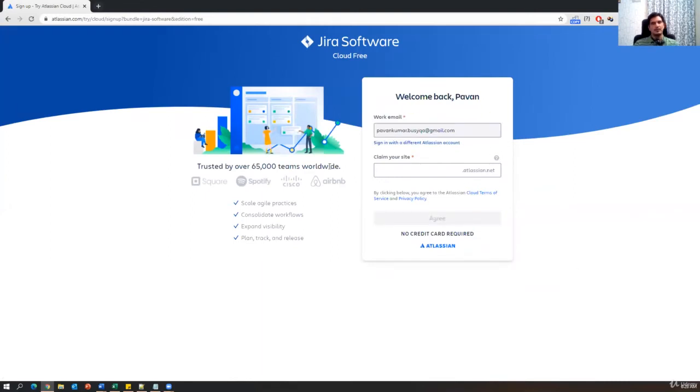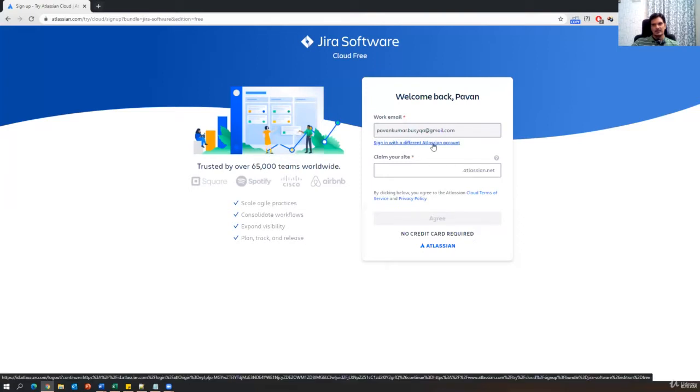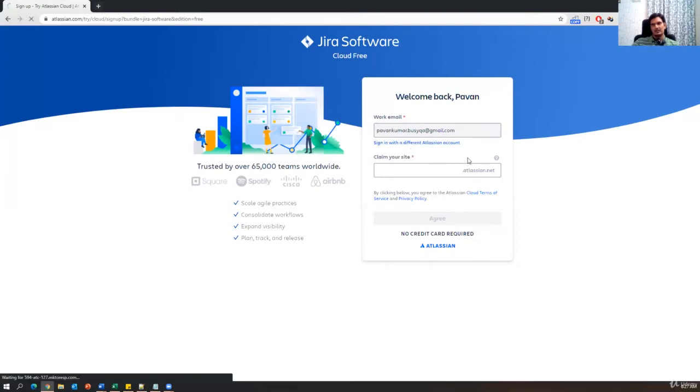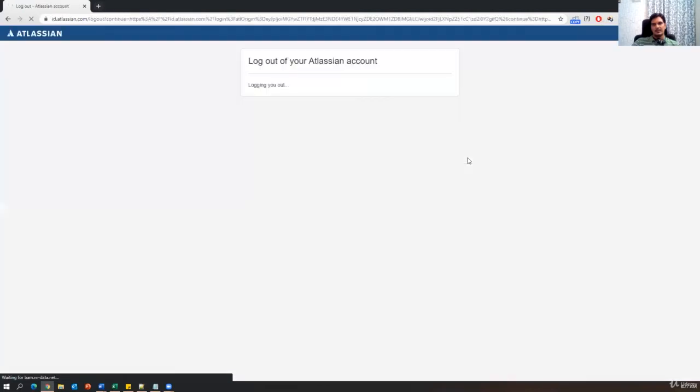Before creating the cloud instance of Jira, you have to use your Gmail account. With that Gmail ID, it will create a new instance. So here you can provide your Gmail account. I'll provide my email account. I'm clicking on sign in with a different Atlassian account, and you can provide your Gmail ID. Just a moment.